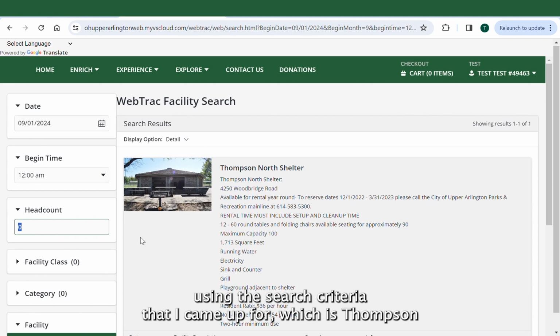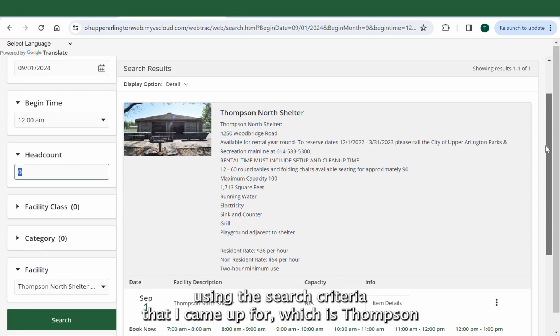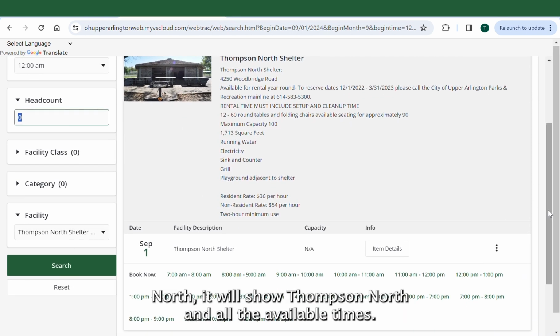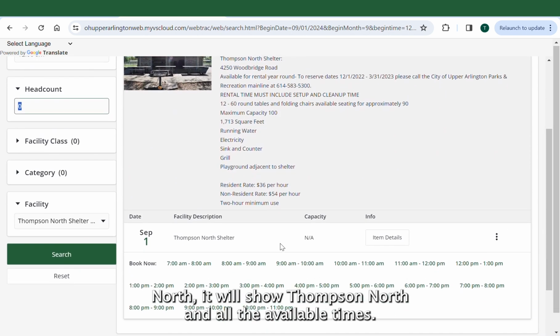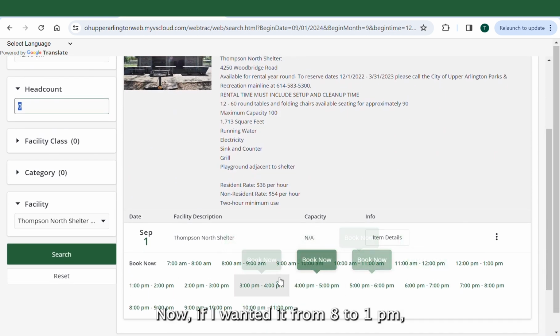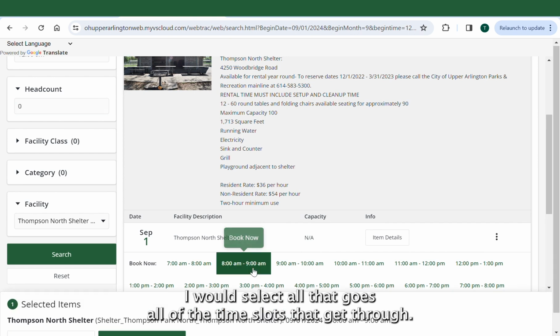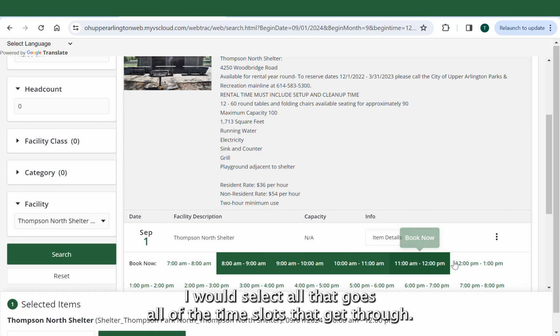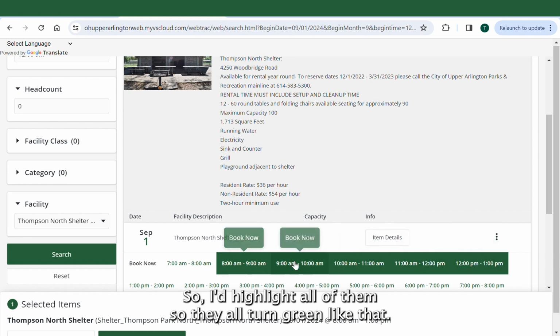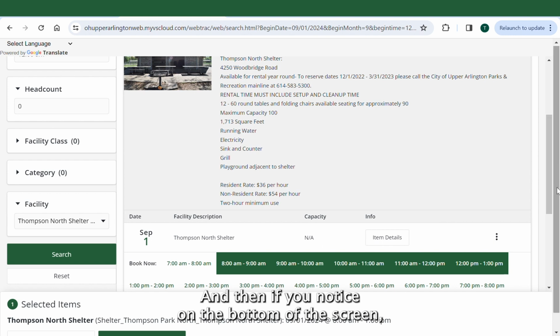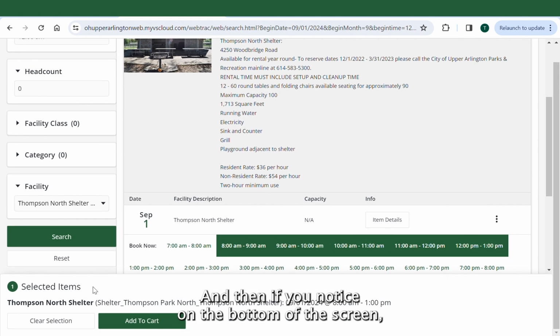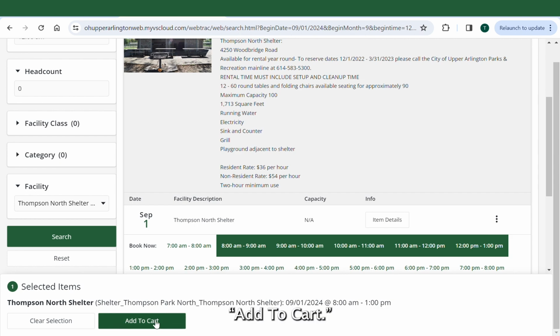using the search criteria that I came up for, which is Thompson North, it will show Thompson North and all the available times. Now, if I wanted it from 8 to 1 p.m., I would select all of the time slots that go through. So I'd highlight all of them so they all turn green like that. And then if you'll notice in the bottom of the screen, this pop-up has now appeared and it says 8 to 1, and I will hit add cart.